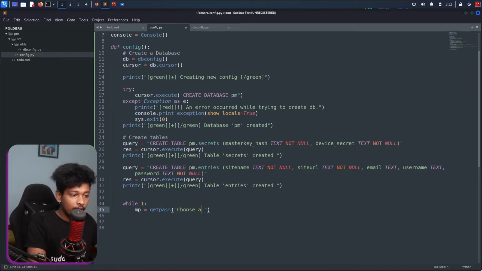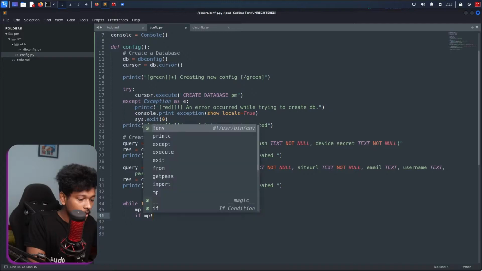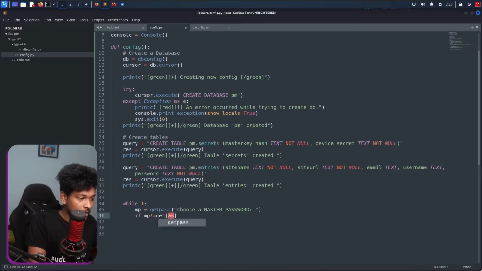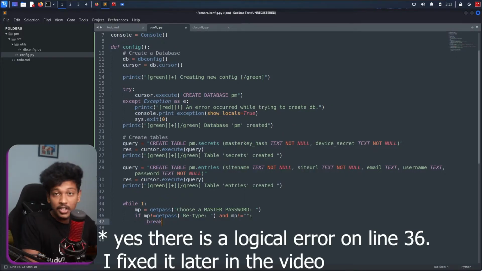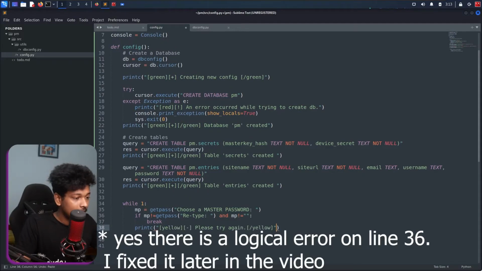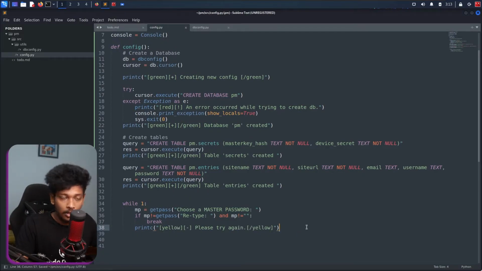So I'm going to ask the user for a master password. There you go. And we'll also ask the user to re-enter the master password, so that we know for sure that he's not mistyping it. And we also want to make sure that it is not an empty string. And if these two conditions are satisfied, we can just break out of the while loop, or else we'll just ask the user to try again.